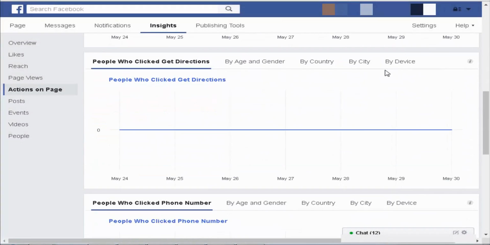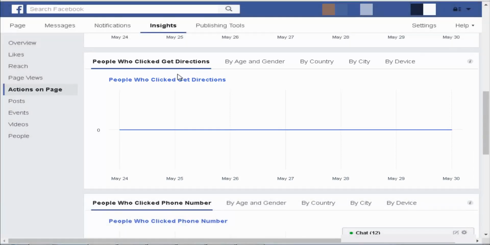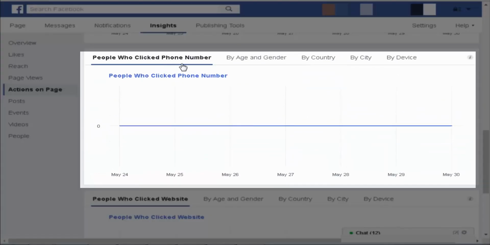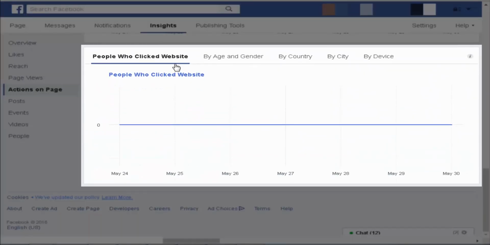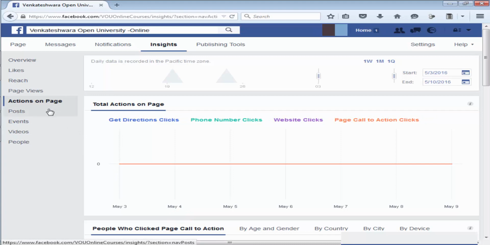It will then show you the details about each of the call to actions that you have given on the page and details about the demographics of the audience that have liked the directions or have clicked on the phone number or on the website link of this page. The next section on the analytics tab is the most important one because this talks about the content or the posts that you have been posting on this page.